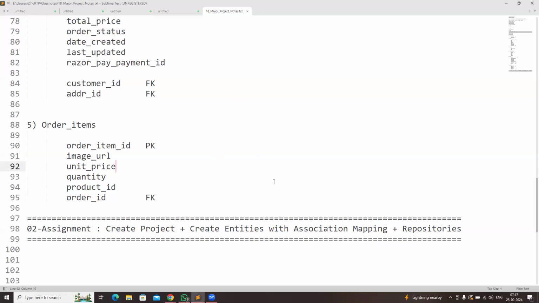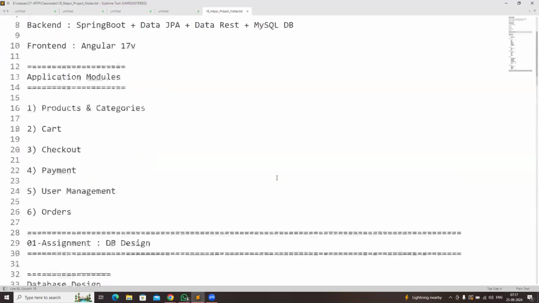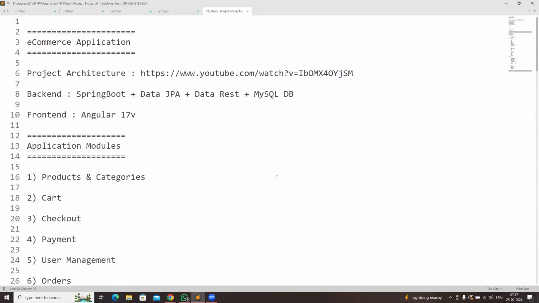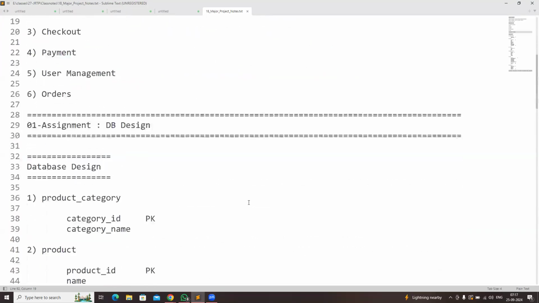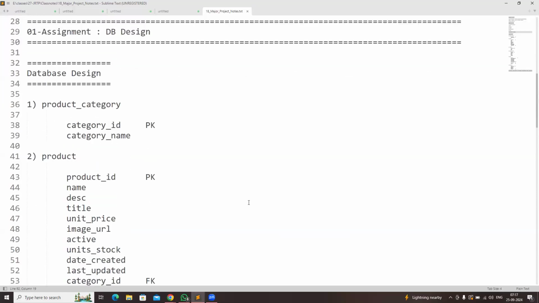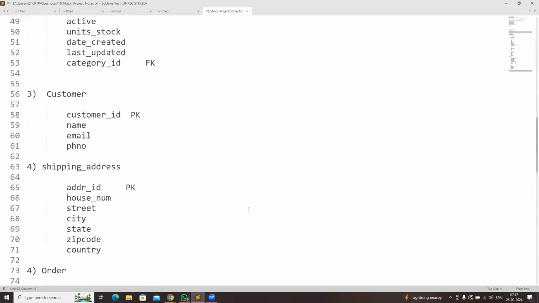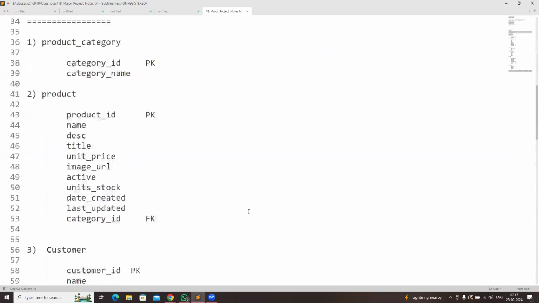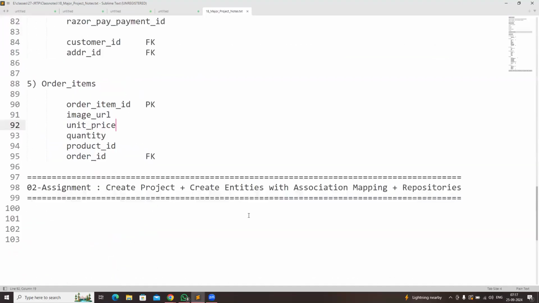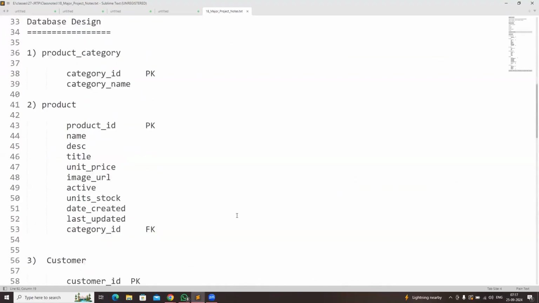Good morning, everyone. In the last session, we discussed our major project, database design, project architecture, and what are the functionalities that we are having. In order to develop those functionalities, what are the tables we need to create for our application? So we identified that 5 tables are required in order to develop our application.